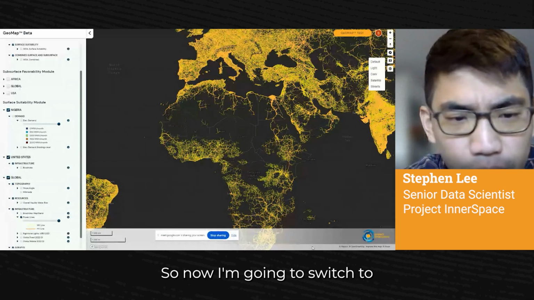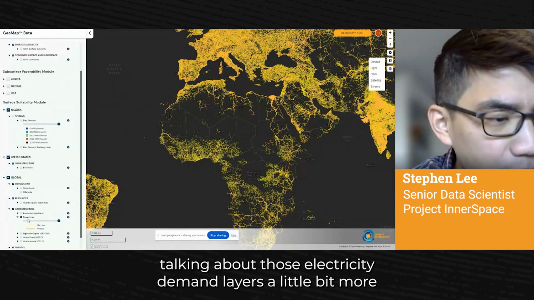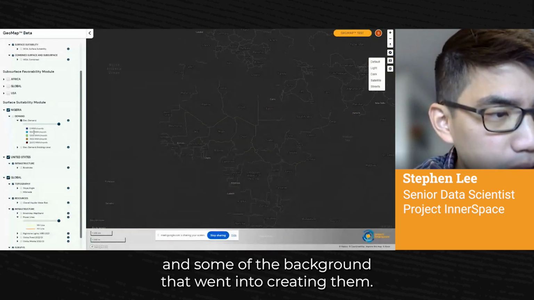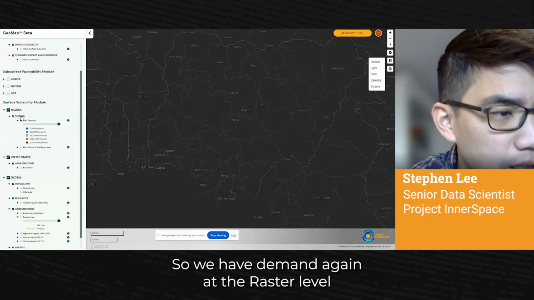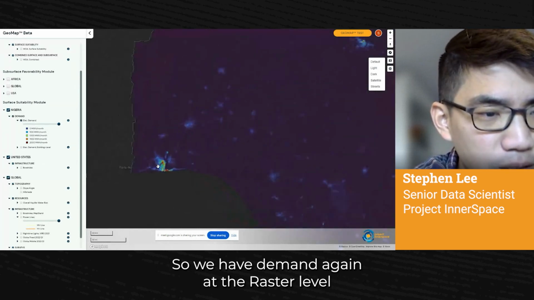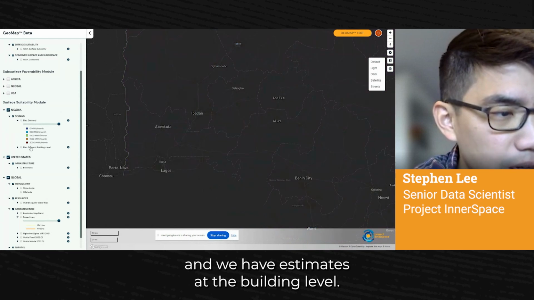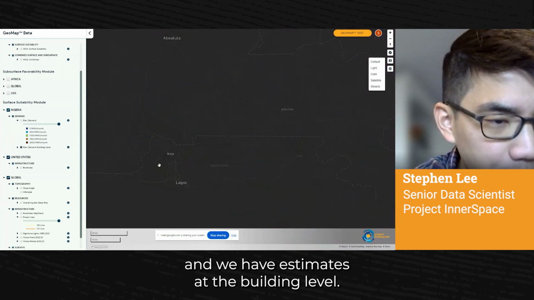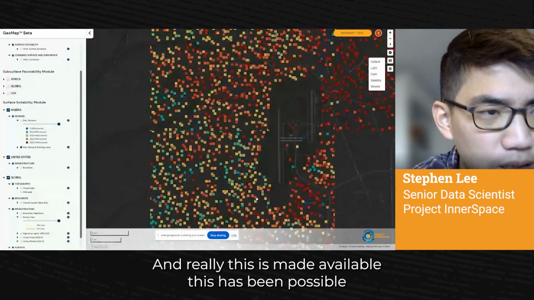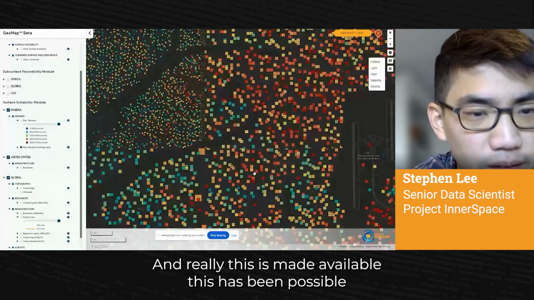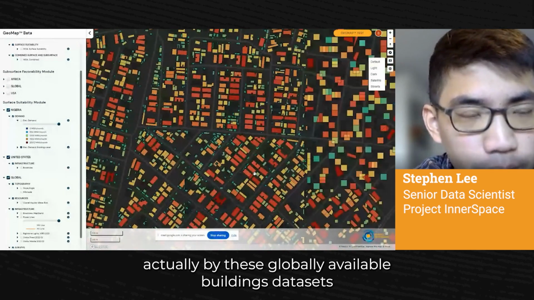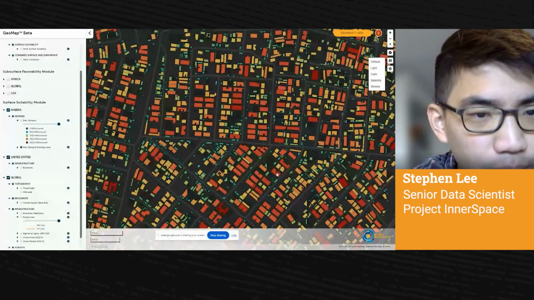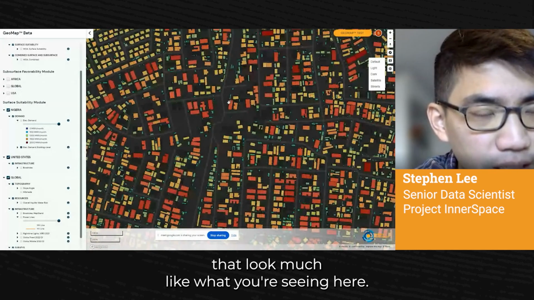So now I'm going to switch to talking about those electricity demand layers a little bit more and some of the background that went into creating them. So we have demand, again, at the raster level, and we have estimates at the building level. And really, this is made possible by these globally available buildings data sets that look much like what you're seeing here.